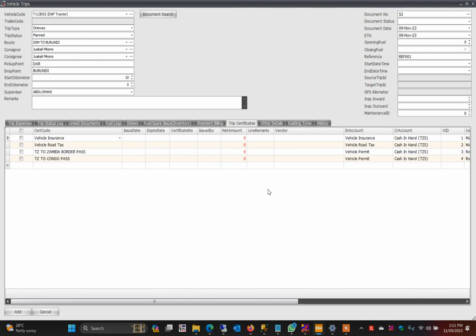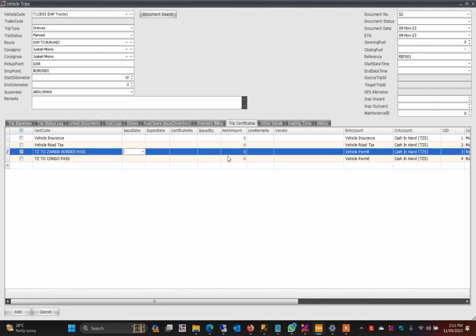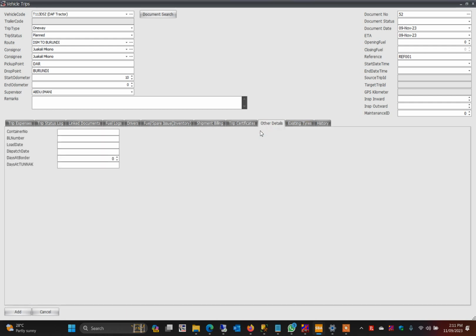Another one is the trip certificates. Trip certificates are basically for when any certificate is required. So it will show up here whether the vehicle certificate is expired or still valid, so you can take a decision based on that. Other details are your customized fields. In case you have created some fields like container number, reel number, which we don't have in this form, we have created them through system customization.